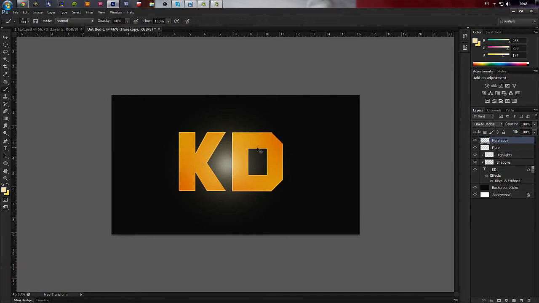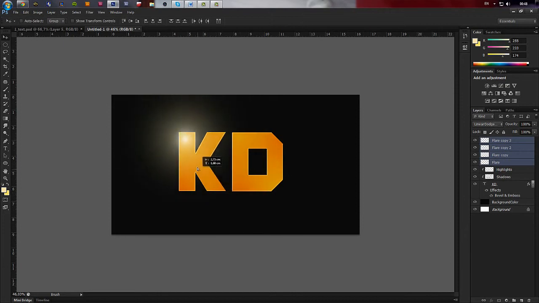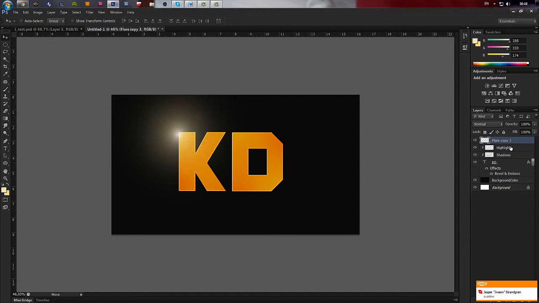One more time. Something like that. Now by marking all of this, we can move it around. This by pressing the V button, or this one right here. Okay. Now by pressing Ctrl or Command E, we're gonna merge these layers. Make sure you have all of the flare layers selected like that.